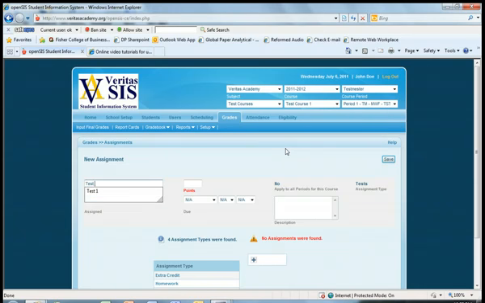I'm going to add test number 1, and number of points will be 100 points. Again, you can add an assigned or a due date. In this case, there really was no assigned date, but I'd like to put a due date, and typically you'd like to put the due date in every assignment so that when you print a progress report, it will print the order of those due dates.